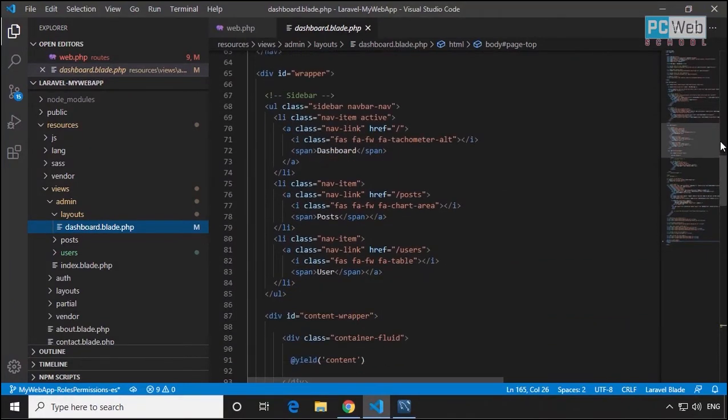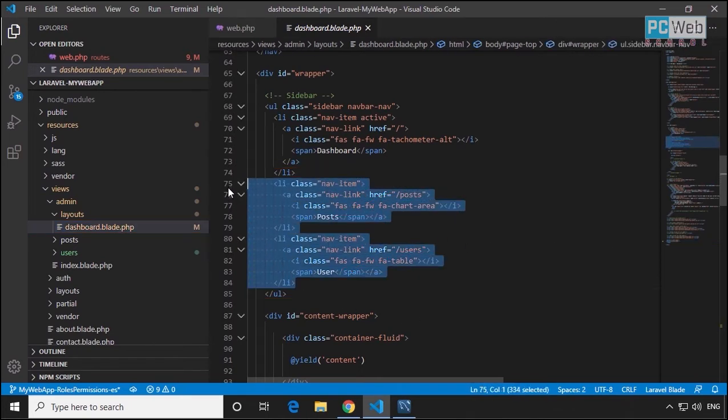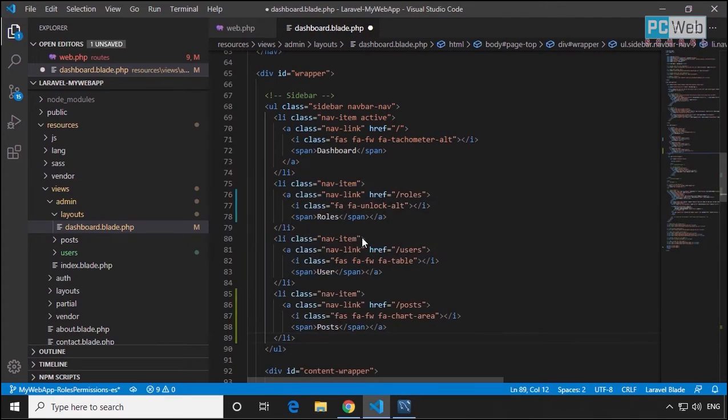Okay, so it's here, and you see we have all this for the post and the user. So this is for the user, this for the post. And let me change the order of this. First of all, I'll use the role.